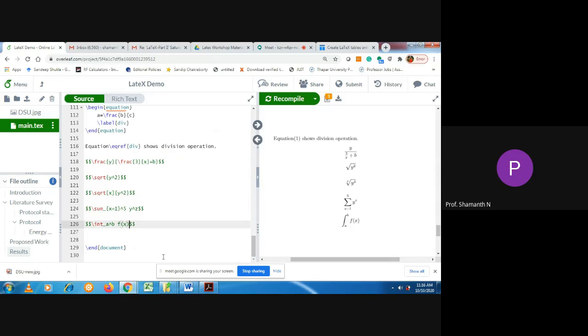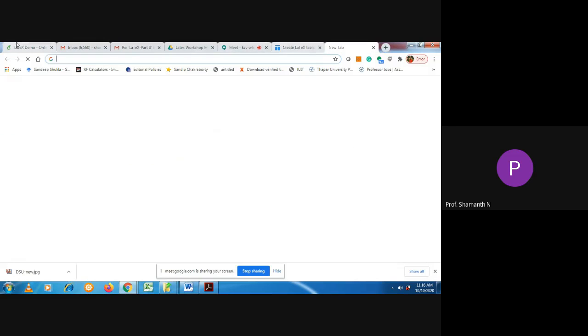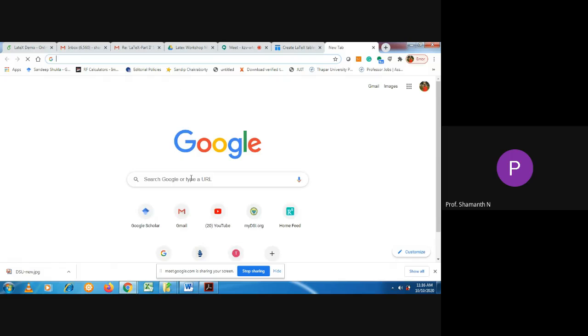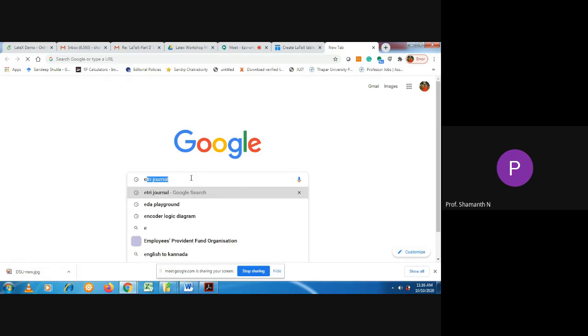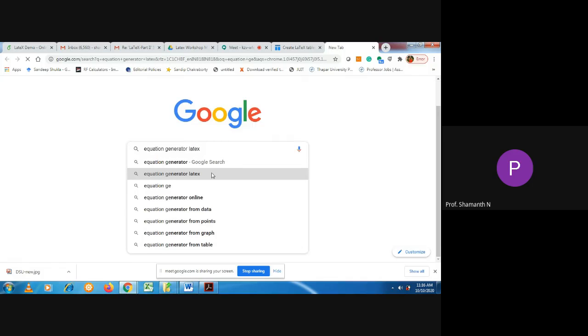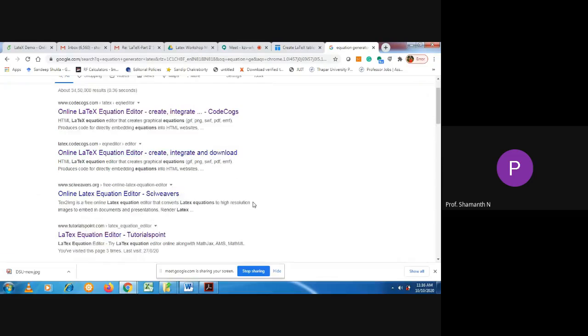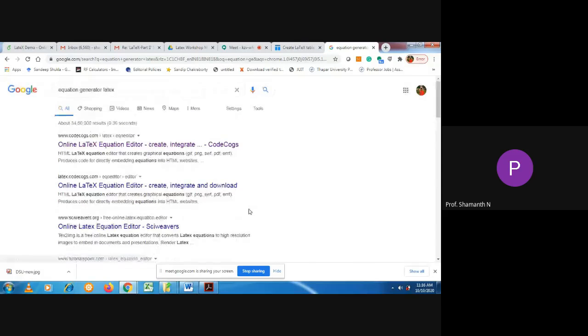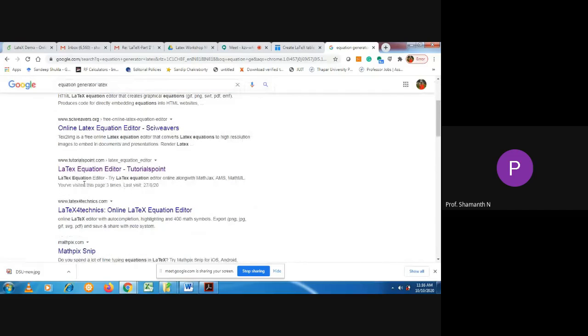So the easy method is, as I already told, you can have an online equation generator. You can go to Google and type equation generator LaTeX. There are two, that is codecogs.com and tutorialspoint. I found Tutorialspoint to be the easy one, so I will use this one. LaTeX equation editor Tutorialspoint. So click on that.